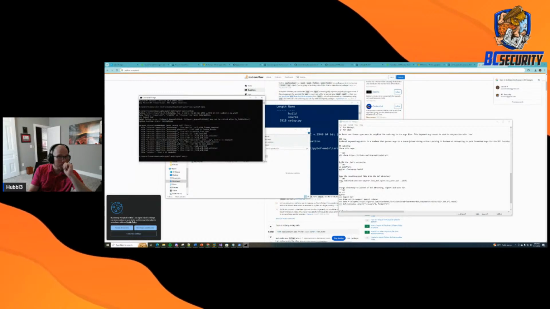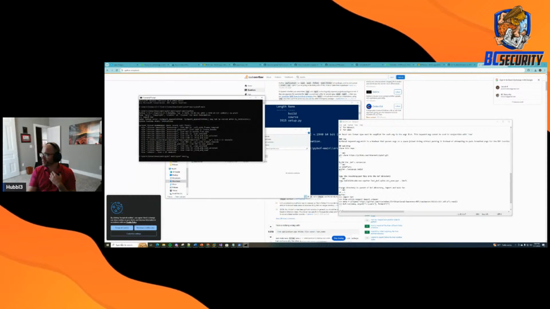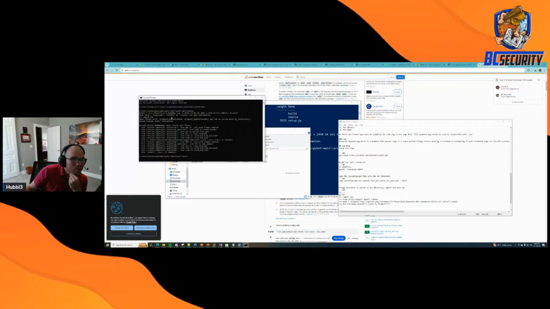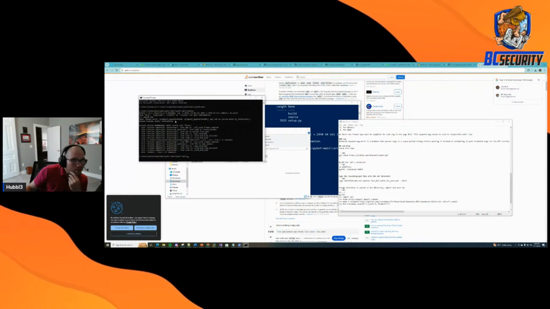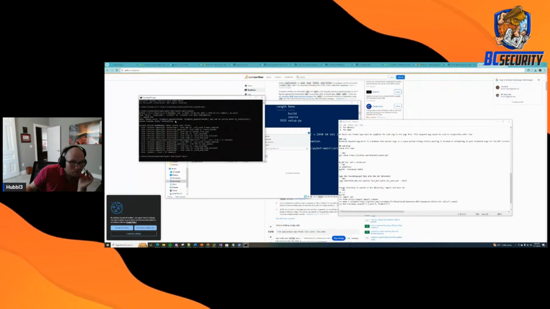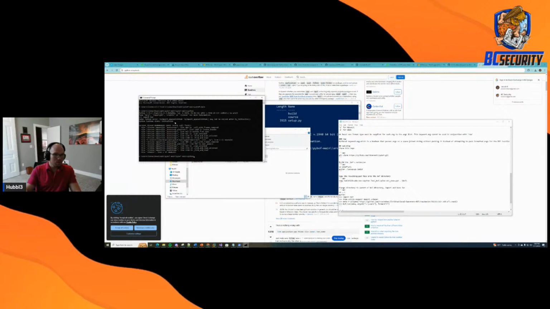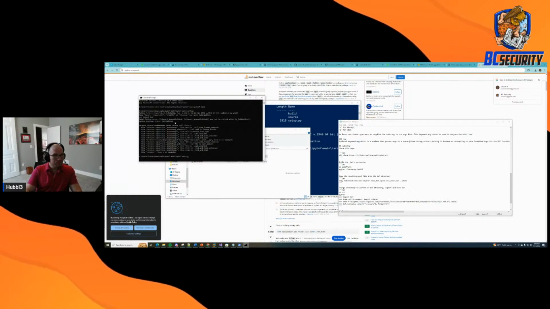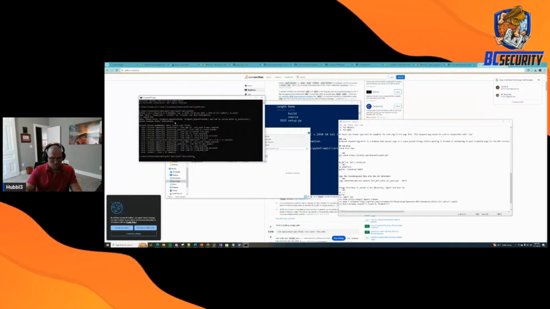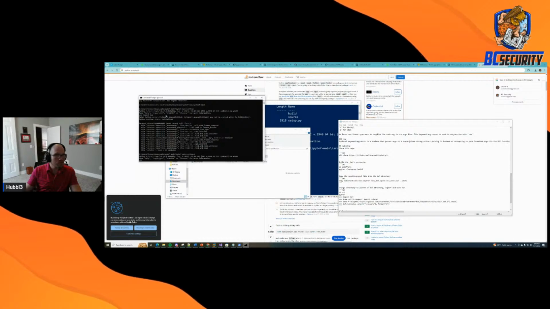Fatal Python error, PyImport_AppendInittab. Does anyone know what this means? I'm definitely not the Python expert. Anthony is more of our Python expert. PyImport_AppendInittab may not be called after Py_Initialize. No, it was the same runtime.